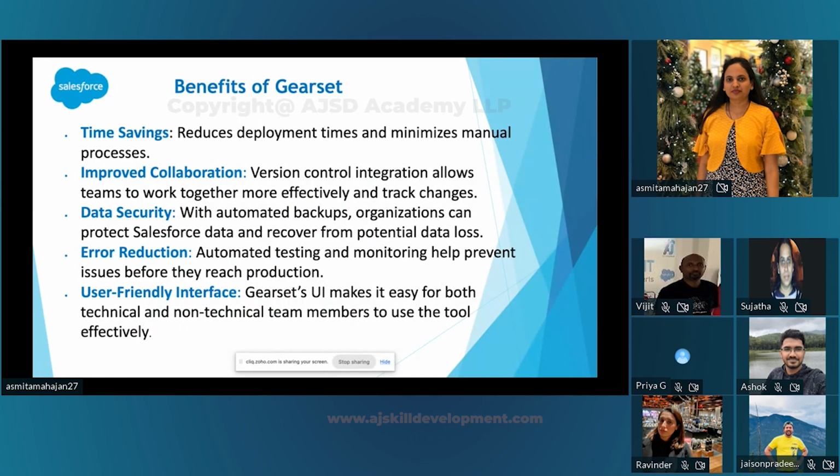We'll see what are the benefits of Gearset. It reduces manual errors. Gearset deployment flow reduces complex manual tasks, making Salesforce deployments more reliable and efficient. Enables collaboration. With version control and change tracking, teams can work together effectively, reducing conflict and enhancing teamwork. It also helps save time. Automatic CI/CD, backups, and deployment cut down on time spent managing environments, allowing teams to focus on development.